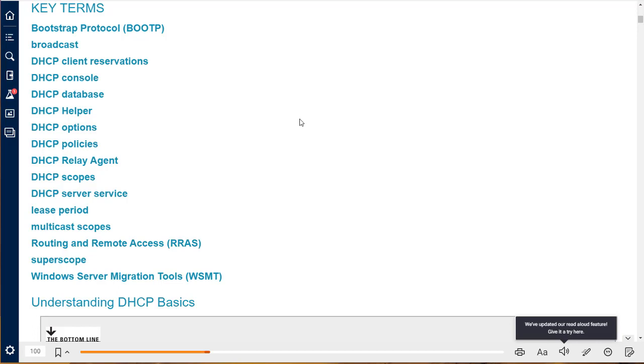Lease period is after a client receives an IP address and additional configuration information, it has it for a specific period of time called the lease period. Multicast scopes, commonly known as Multicast Address Dynamic Client Allocation Protocol, that's MADCAP, M-A-D-C-A-P, scopes. They allow applications to reserve a multicast IP address for data and content delivery.